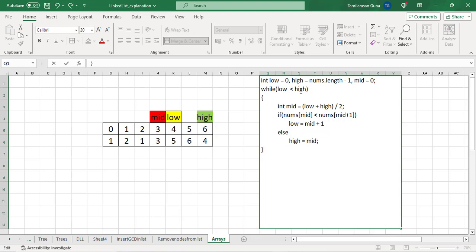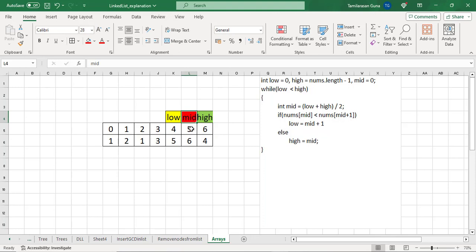So 4 less than 6? Yes, 4 is less than 6. If the condition is true, I have to find my mid value. 4 plus 6, 10. 10 divided by 2, 5. So my mid value is 5. Okay. So now check the value. Nums of mid, that is 6. 6 less than the next element. 6 less than 4? No, 6 is not less than 4. So here condition becomes false.